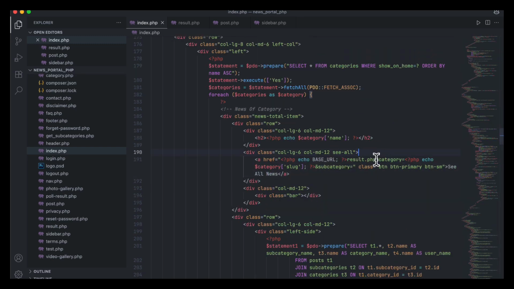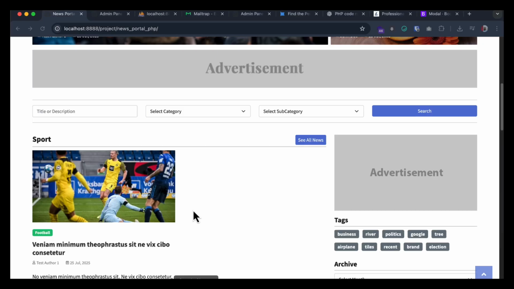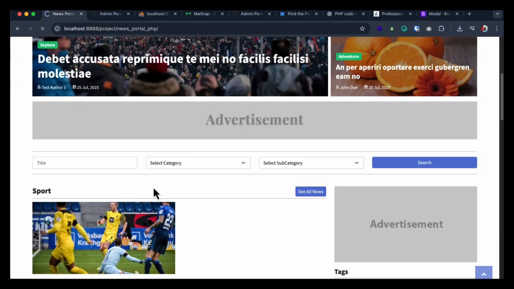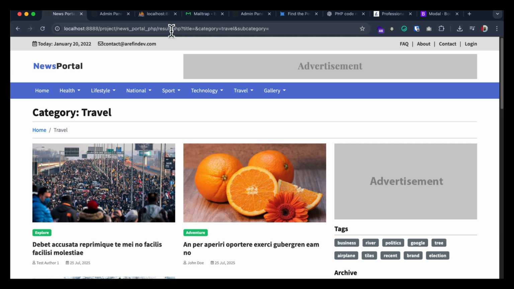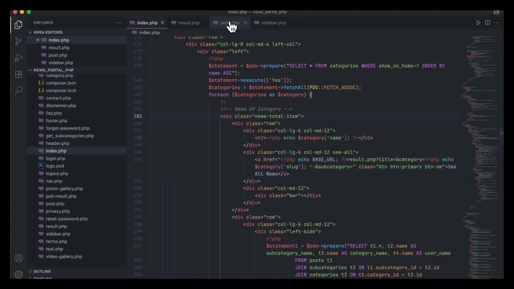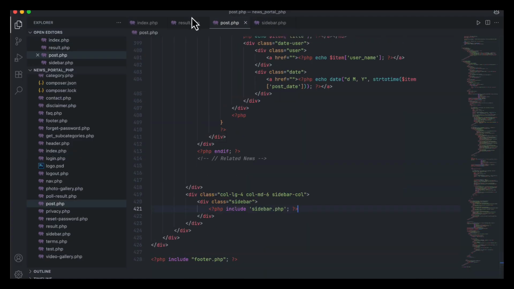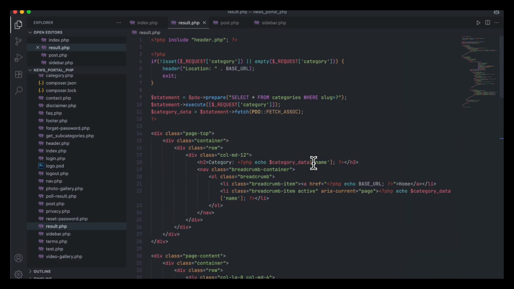So in this case I tell title equal to empty and category. So that means here I refresh, then I go to see this one. So click here, you see result.php, title equal to what, category equal to travel, subcategory. So 2 items are empty here. So if there is any title, it will be another query, that is not a problem. But for the category, what I come here by, it is okay.